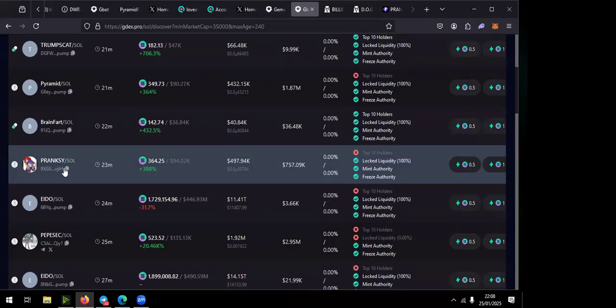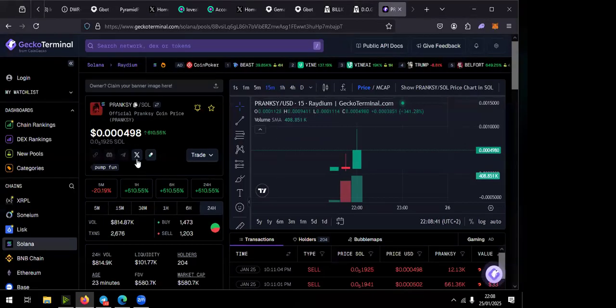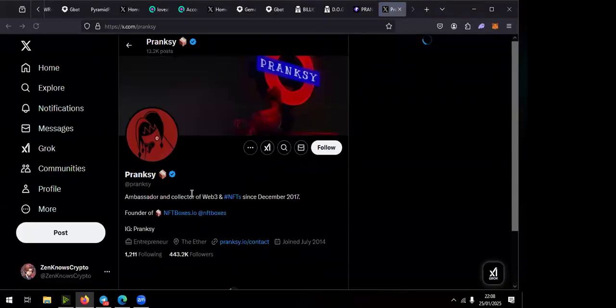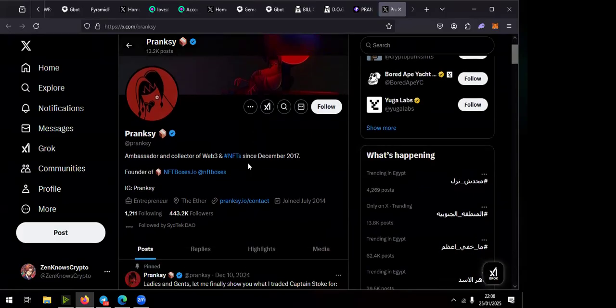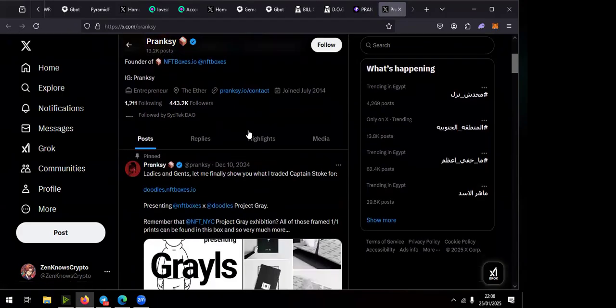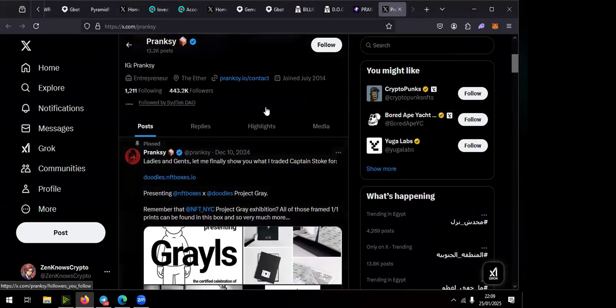My only concern for this is that there doesn't seem to be a website or anything. There's only a Twitter. Ambassador and collector of Web3 NFTs. A lot of followers. How can it have 443,000 followers?